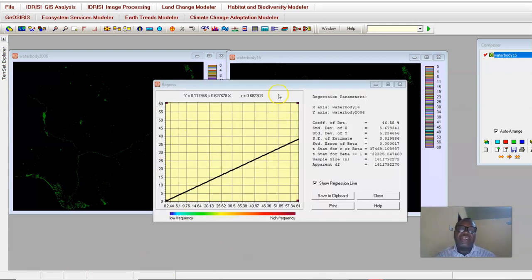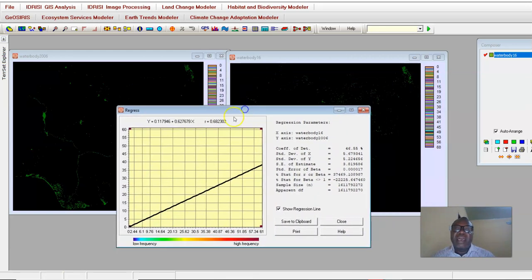This is the relationship. The regression value, the R value is 0.682303. And then the coefficient of determination is 46.5%. So we can say that the two images are a little bit different. That shows that there's a change. Change occurred between 2006 and 2016.